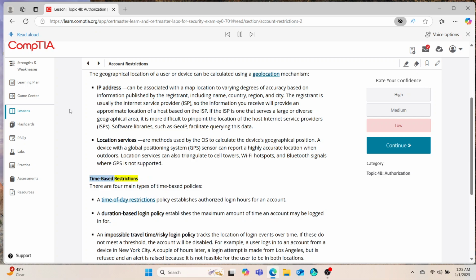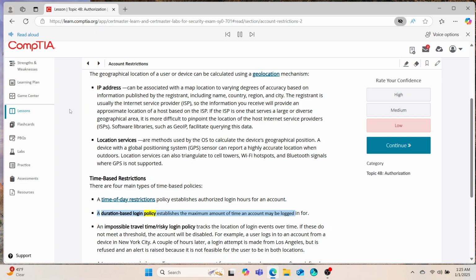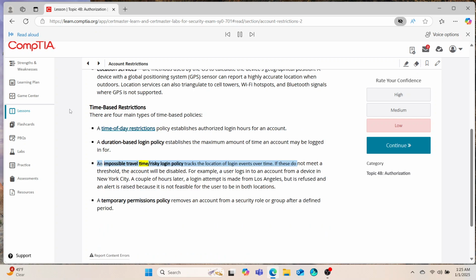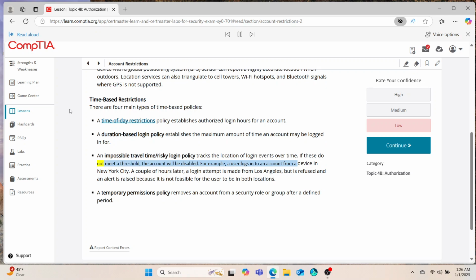Time-based restrictions. There are 4 main types of time-based policies. A time-of-day restrictions policy establishes authorized login hours for an account. A duration-based login policy establishes the maximum amount of time an account may be logged in for. An impossible travel time/risky login policy tracks the location of login events over time. If these do not meet a threshold, the account will be disabled.